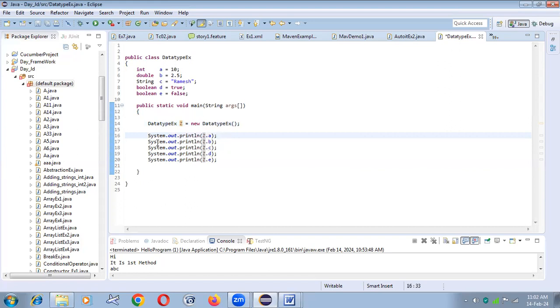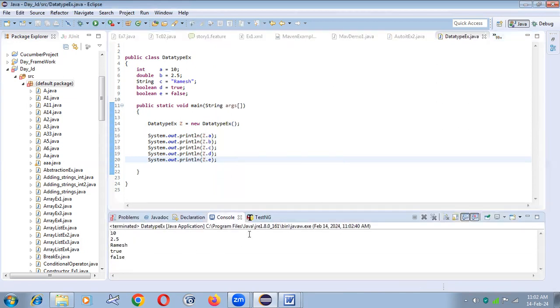So how to call the variables? You can call the variables using the object name, like z.a, z.b, z.c, like that. If I run the program, I can see the a value, b value, c value, everything displayed. Right.